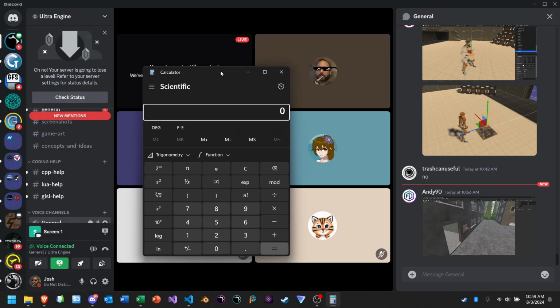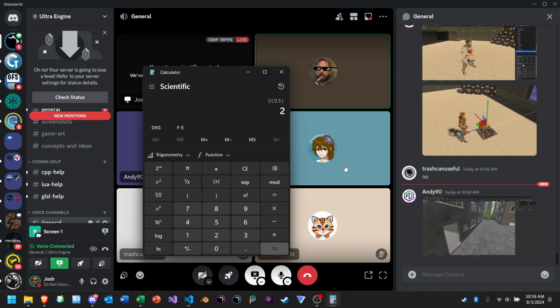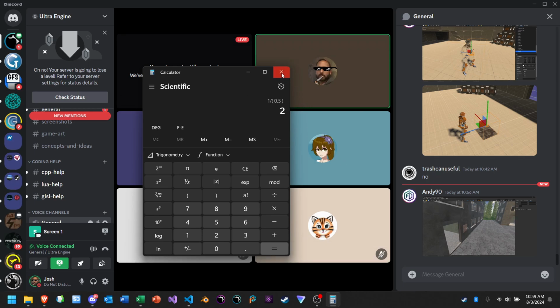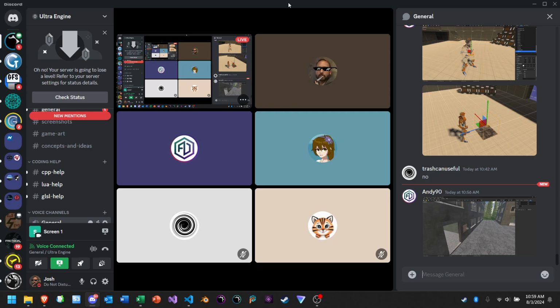So if the value is 0.5, then you just hit this 1 over x key, and that gives you the value it's supposed to be, and then copy that and paste it back into Unwrap 3D for the scale value for the bone. And somehow that magically works.